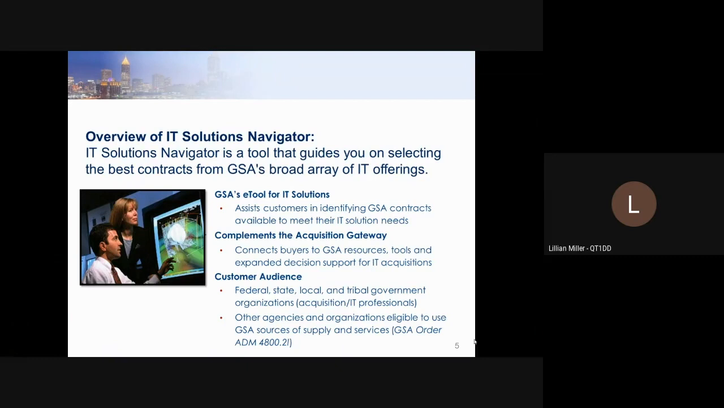IT Solutions Navigator is available to federal, state, local, and tribal government organizations. The tool is public-facing, accessible on GSA's portal, and open to other agencies and organizations who are authorized to use GSA sources of supply and services.